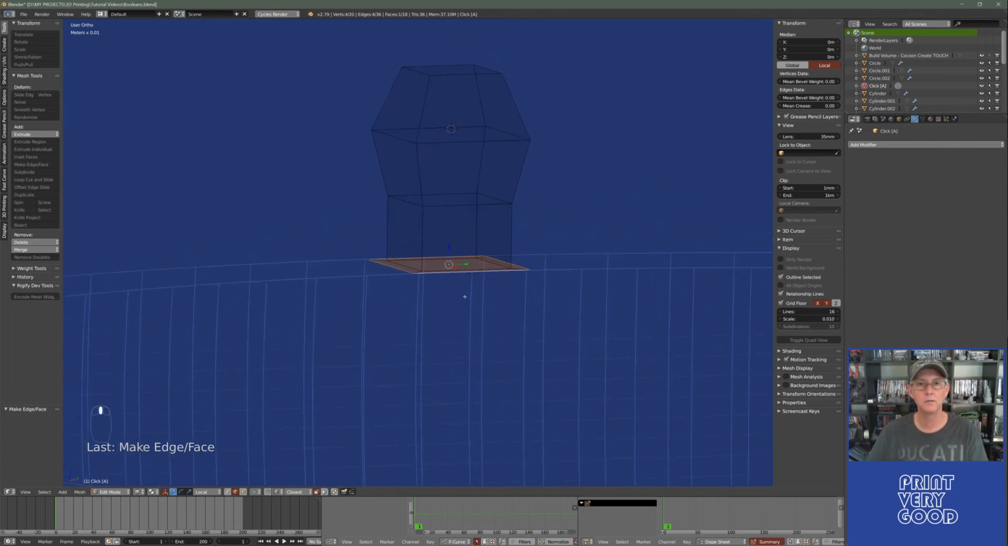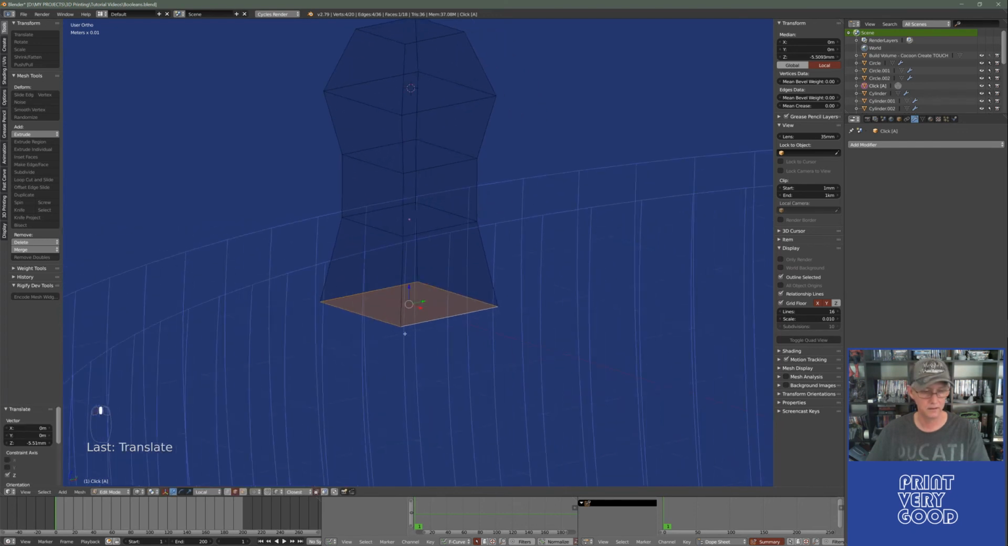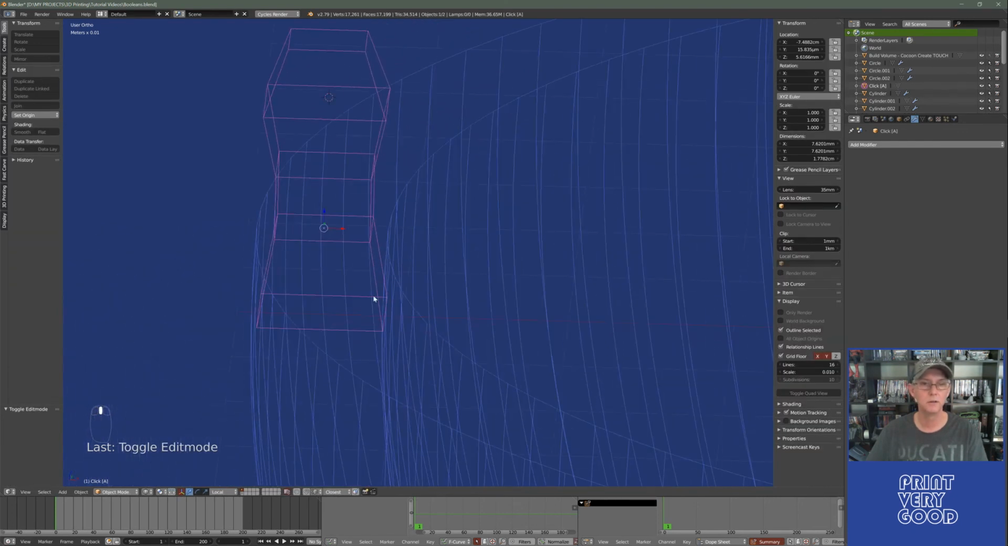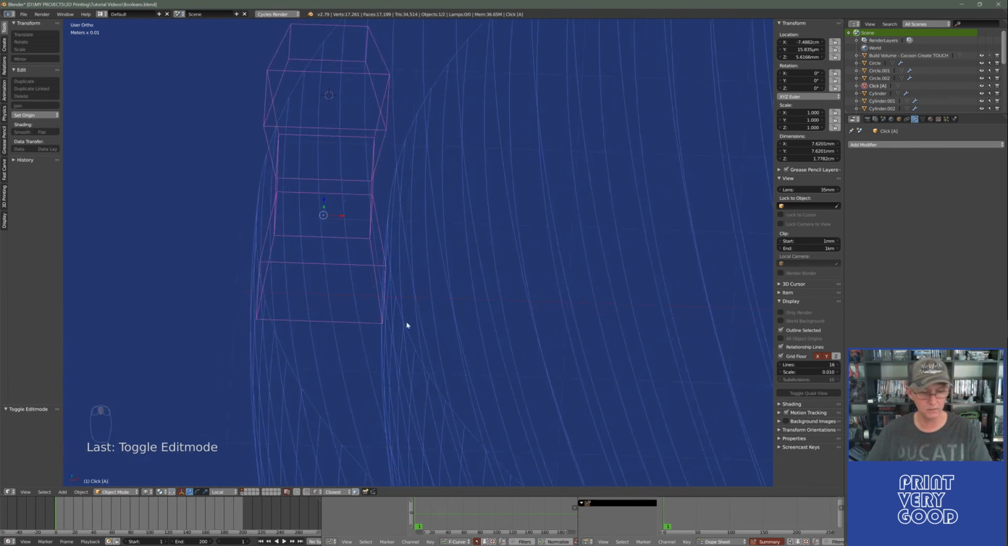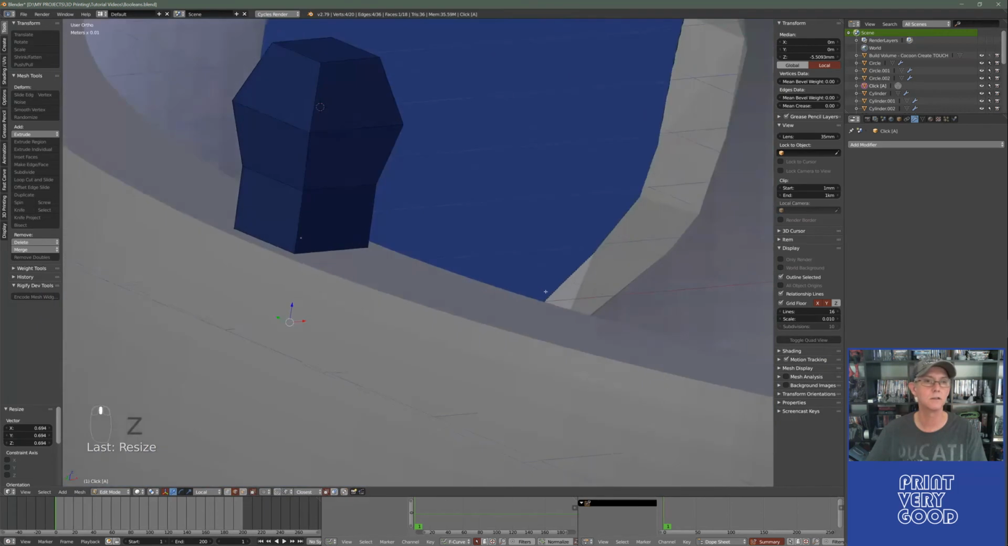Now what I can do is just drag that face down, and we have geometry going inside this other geometry. I'm just going to scale that so it's not protruding outside the edge of the geometry.